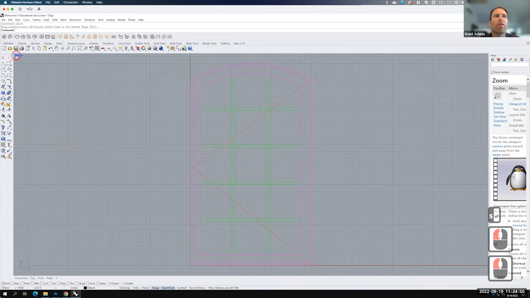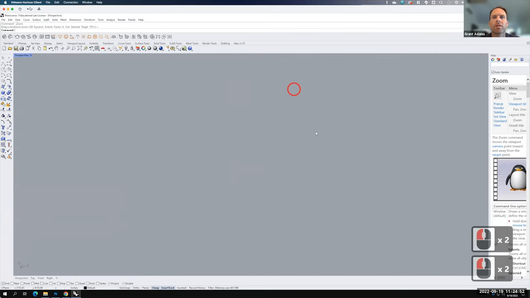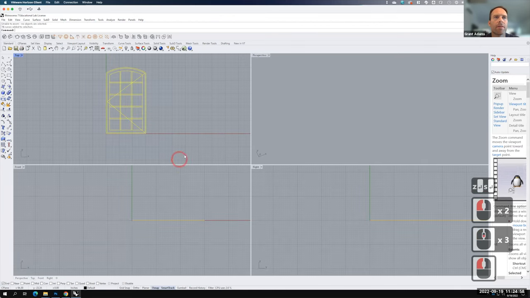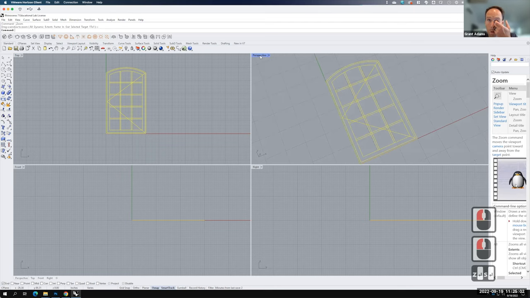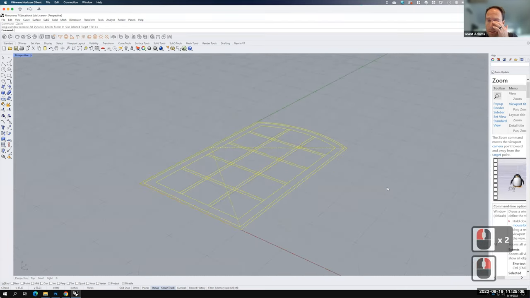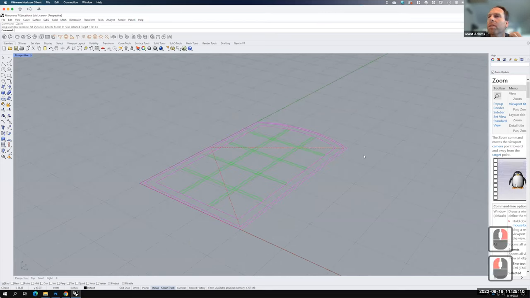So right now, let's look at it in perspective here. Oops, I don't have it selected, so I can't zoom selected. Let's select it. Zoom selected, and there it is. So right now, this is merely just a bunch of lines. And so I have to start to think about, what is this going to look like in three dimensions? How am I going to build it?